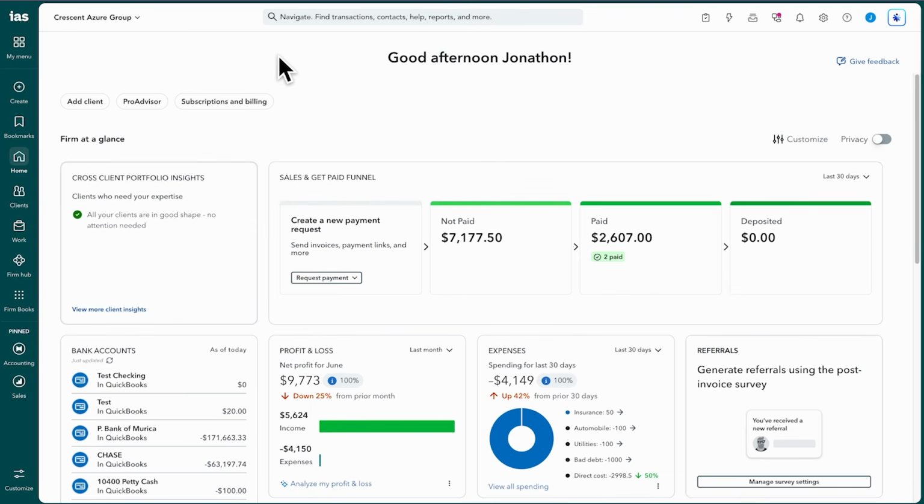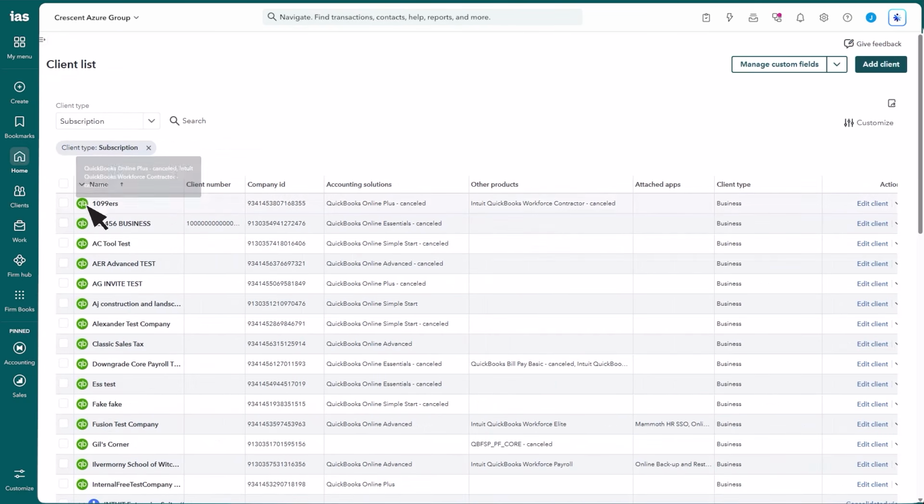First, make sure you're signed in to your practice's account. If you're not already signed into your practice, select the Client Selector and Back to Practice. Select your client list and hover over the QB icon, or look at the Other Products tab to see which clients have a payroll subscription.